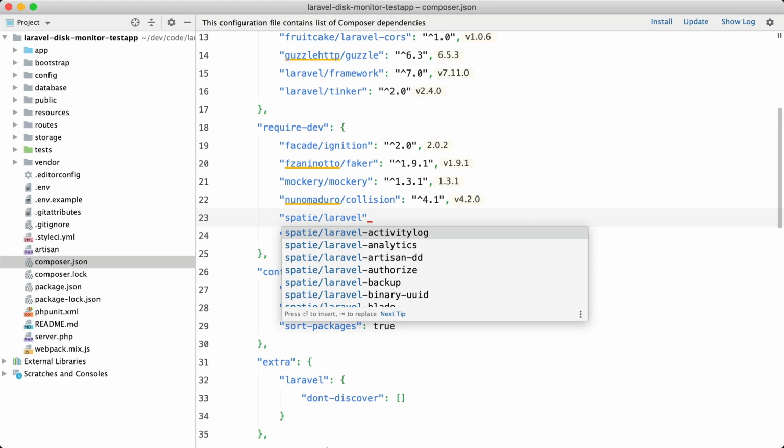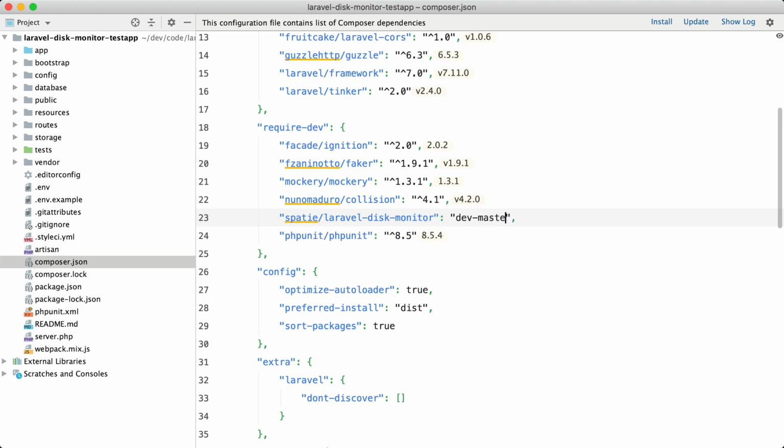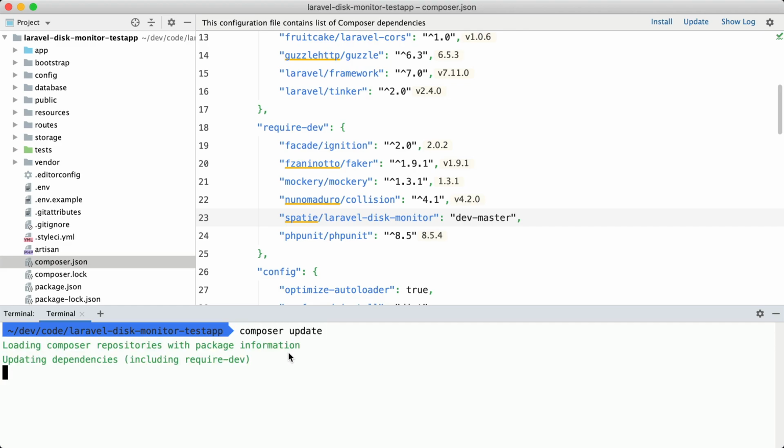I wanted to add the package here. Laravel, and it's kind of funny that Composer picks up on all the Spatie packages. We've already made a lot here, I guess. Laravel disk monitor. PHP Storm doesn't know that one yet. Dev master. And what are we going to do? We are going to Composer update, and with any luck, our package should get added.